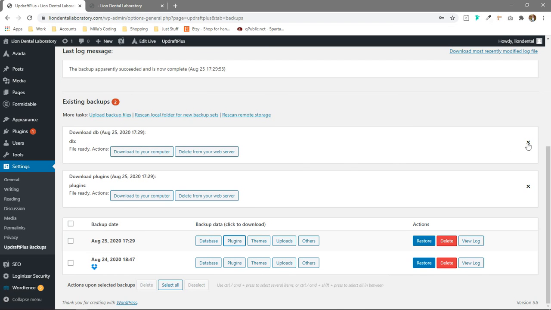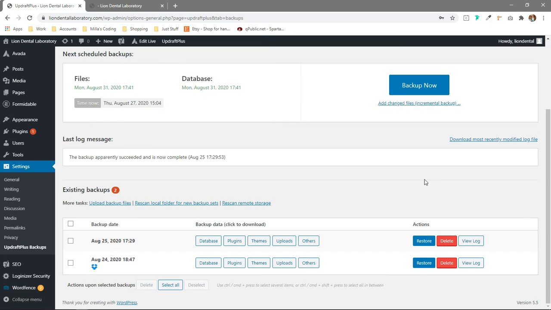In most cases, if something goes wonky while you're updating, you can come back here and just click the restore button on the most recent backup, and that will restore your website to the most recent backup before you made those changes. So just keep that in mind. You always want to create a new one, download the files just in case, and then know that you can come back here and restore a previous backup.